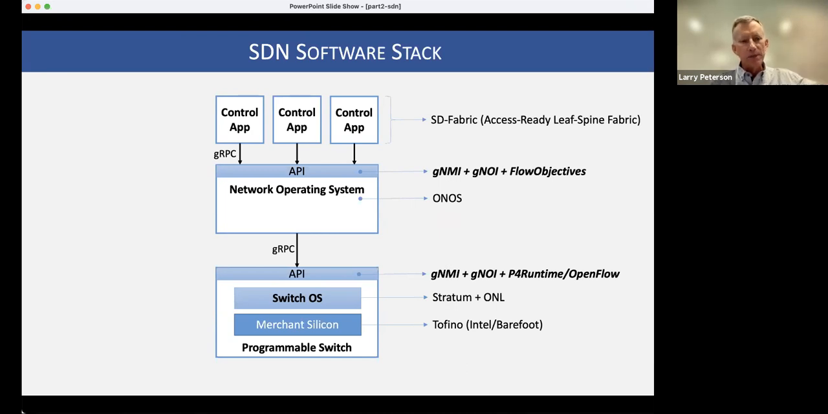And it's not just implementing that feature set I had a couple slides ago. It's also an access-ready leaf spine fabric that's built in such a way that I can plug the RAN into one of those leaf switches.